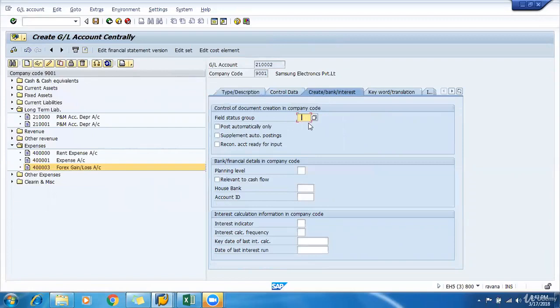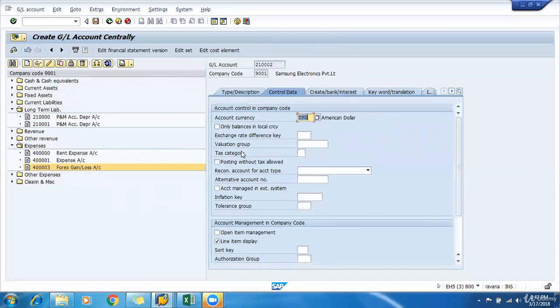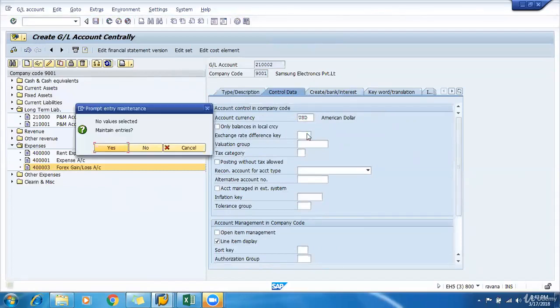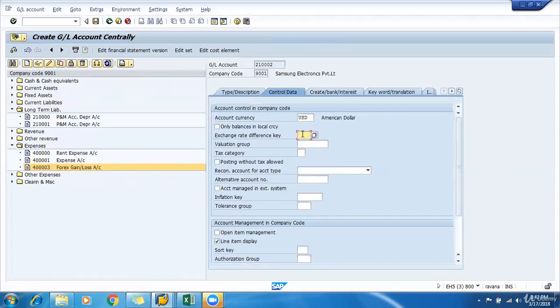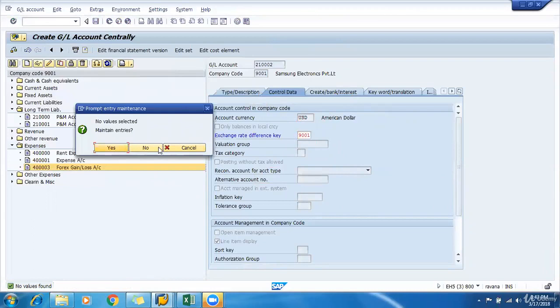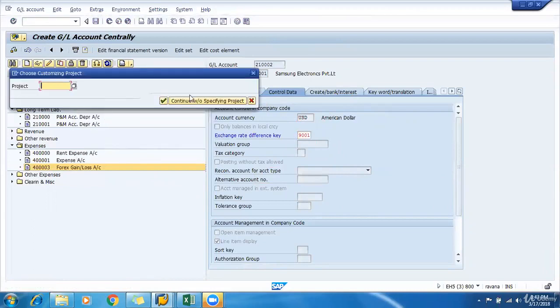Next, field status group G001, an important exchange rate difference key is 9001. What we just, oh, why is it blank? That's okay, you can manually enter 9001. Not allowed, but we just created one. Just give me a moment.